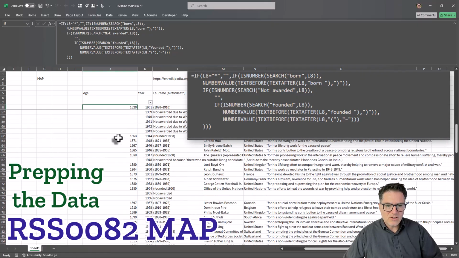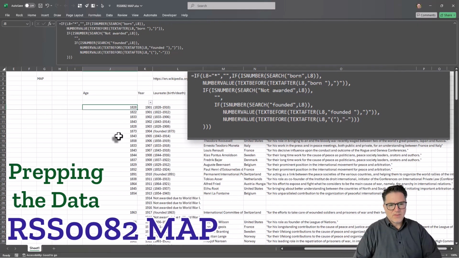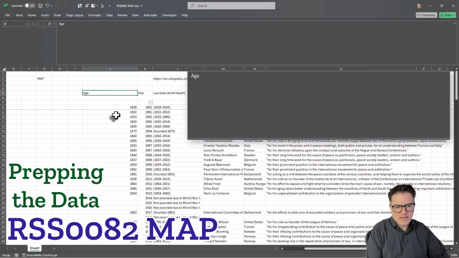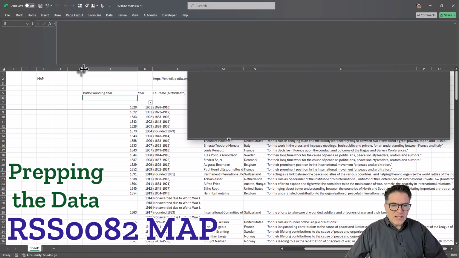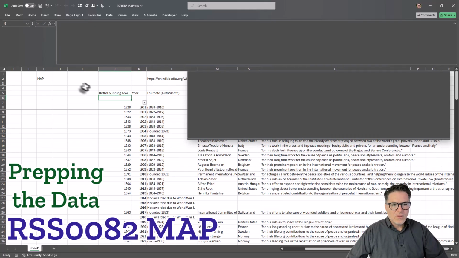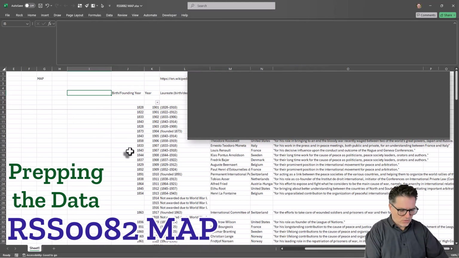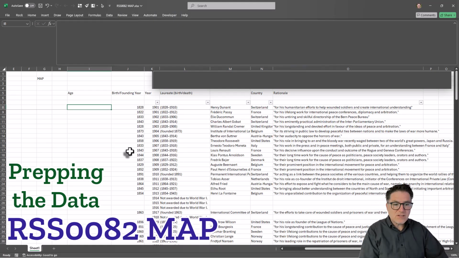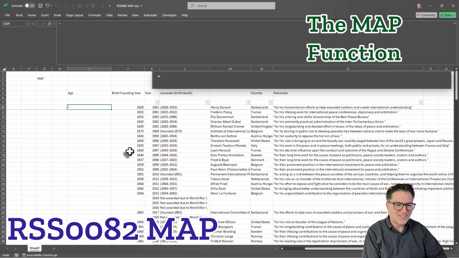What we need to do then is have the calculation. So this is the wrong heading. If I say this is actually birth/founding year. All right. So now let's do what we set out at the beginning, which was to see what the age was at award. For this, I'm going to do a map. So here we're finally getting to the map function.